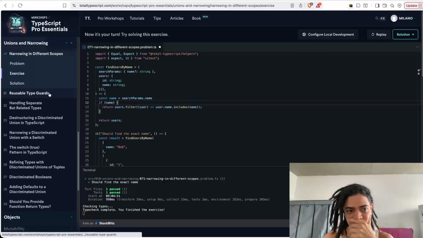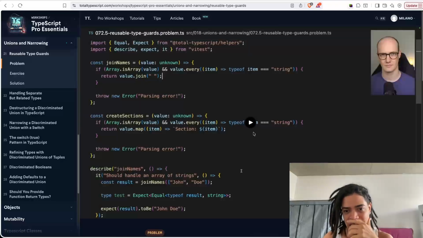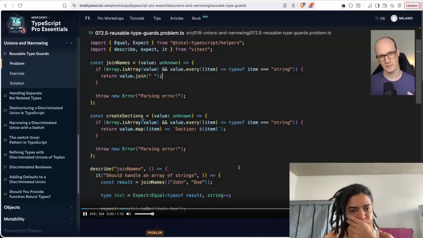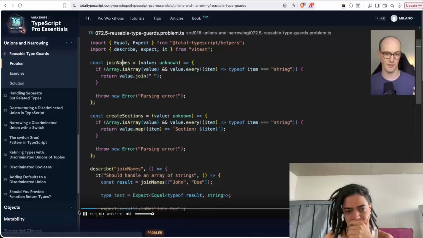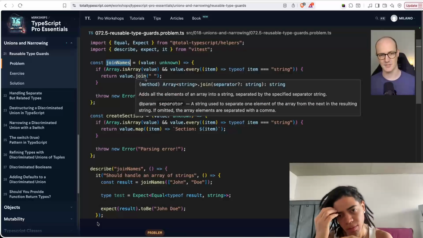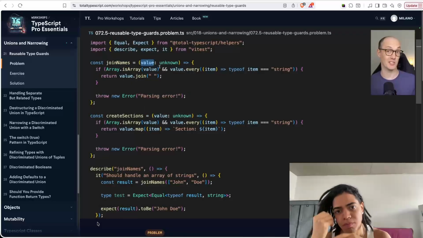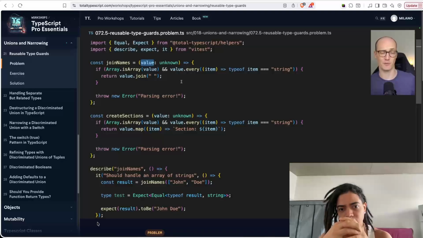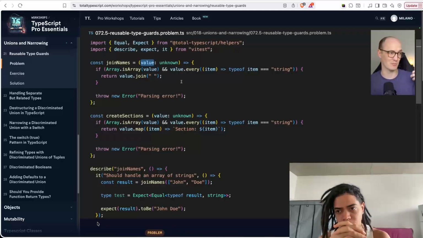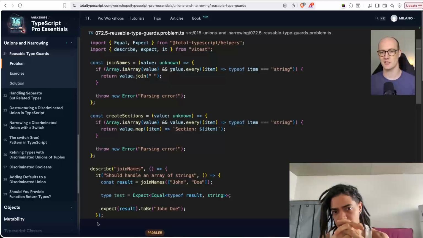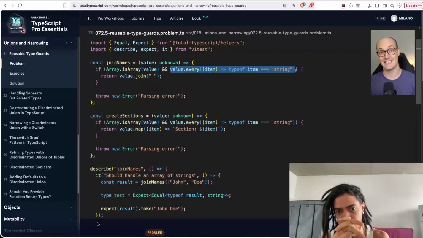The other is reusable type guards. Let's imagine that we have two functions that do very, very similar things. We have joinNames here, which takes in a value which is unknown. This could be a value coming from anywhere, coming from search params, coming from user input. And it checks to see if it's an array, first of all. Then it checks to see if every single item inside there is a string. And then if this works, it joins them all together.